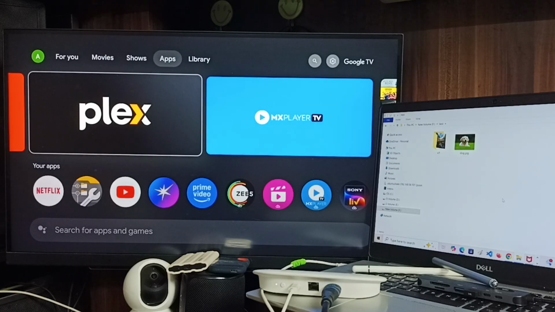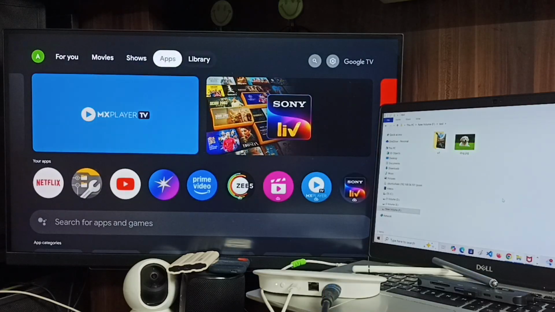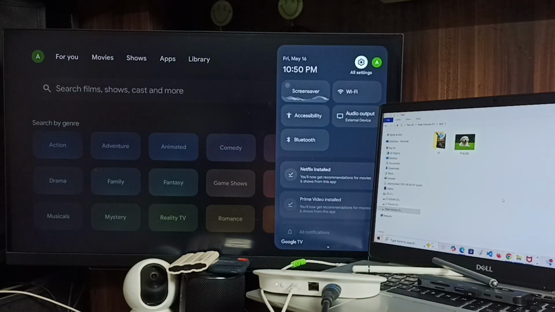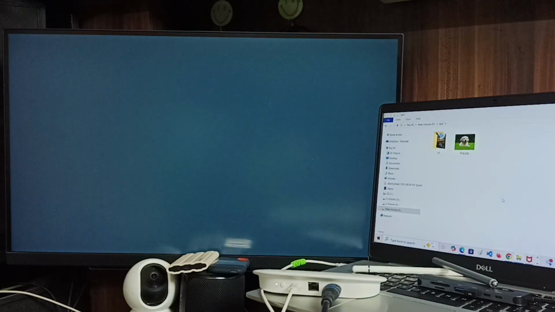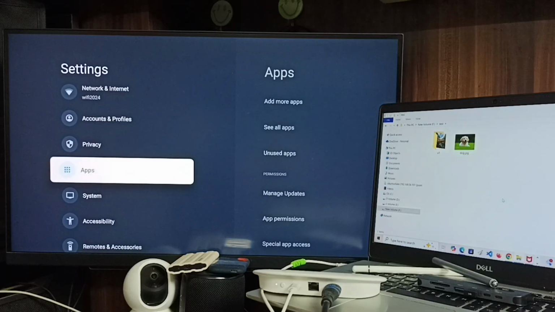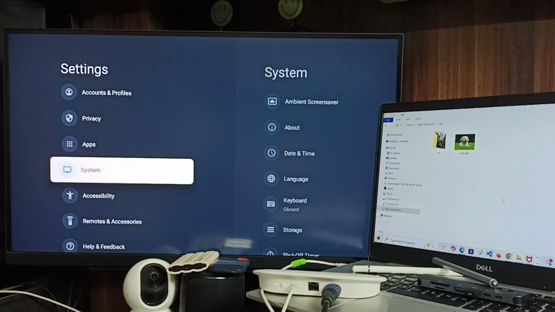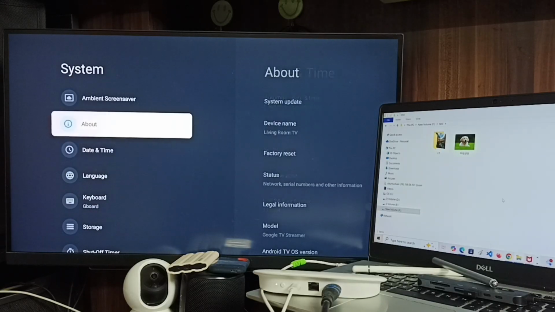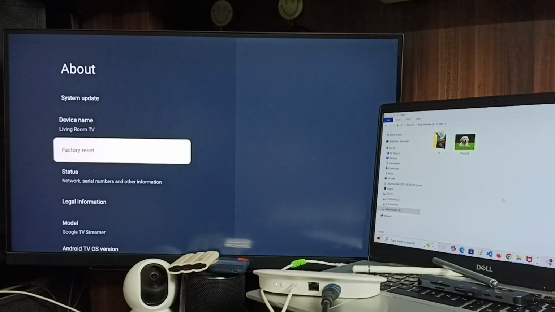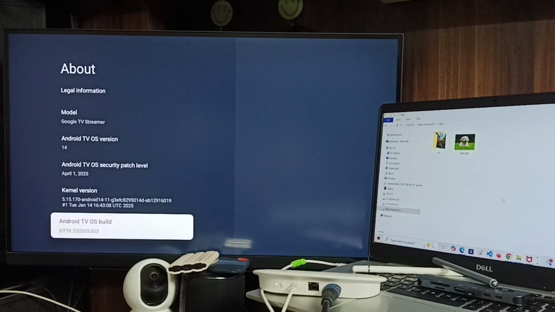Hi friends, this video shows how to fix app crashes or memory overflows. Go to settings, open all settings from the top right corner. Then go to system, go to about. Under about, go down and select Android TV OS build.